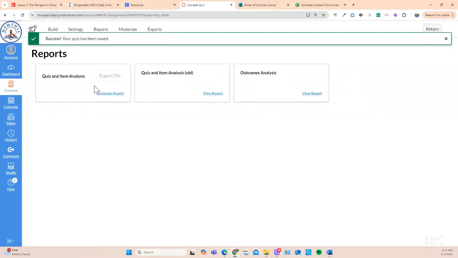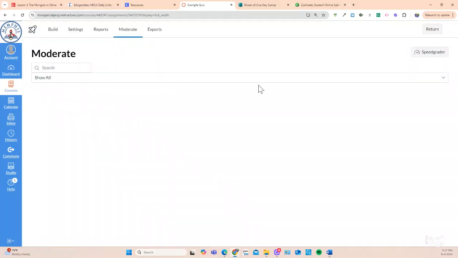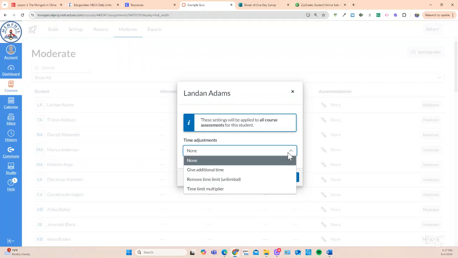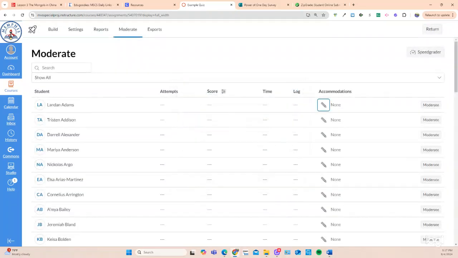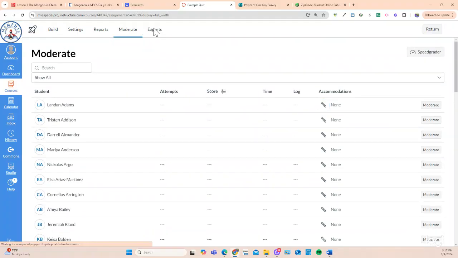Anyway, there's that. Reports. Oh, this is good. I have never seen this. You can do a quiz and item analysis and export CSV, quiz and item analysis, and outcomes analysis. And moderate accommodations. Let's see. Time adjust, give additional time. Wow, that's great. I didn't know about that either. All course assessments for the student. Give additional time. All right, that's amazing. And then you can go in and put accommodations for all the students. That's amazing.